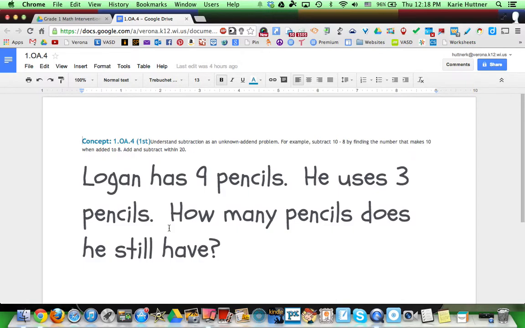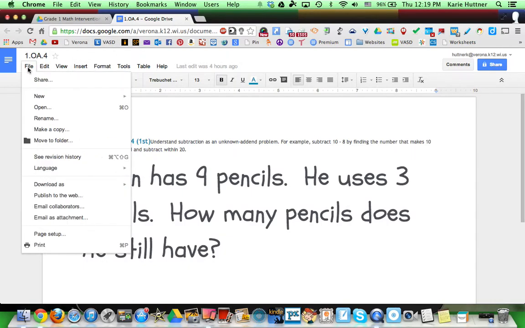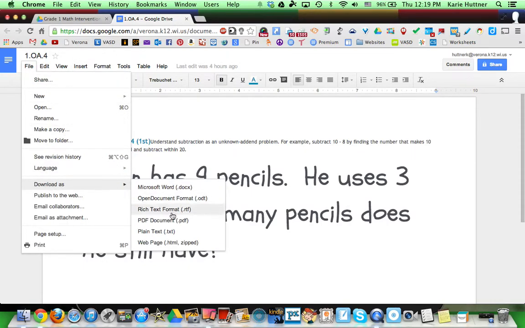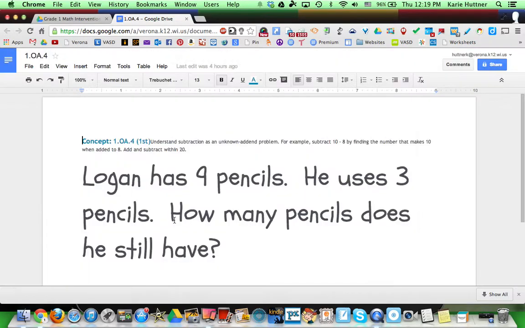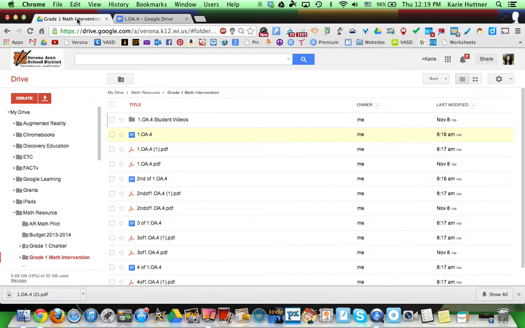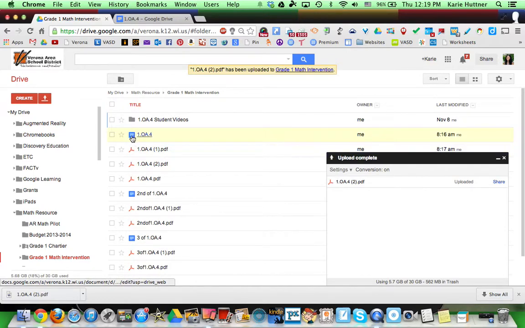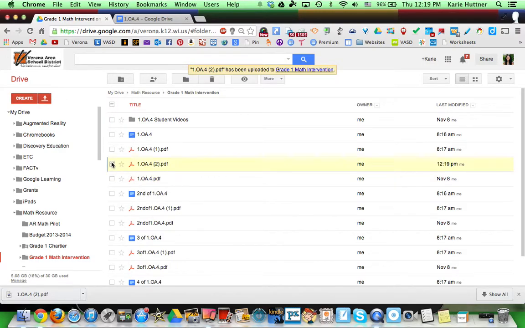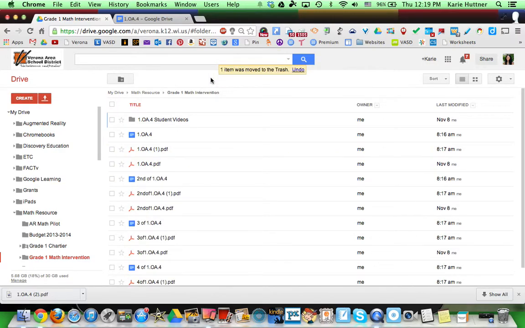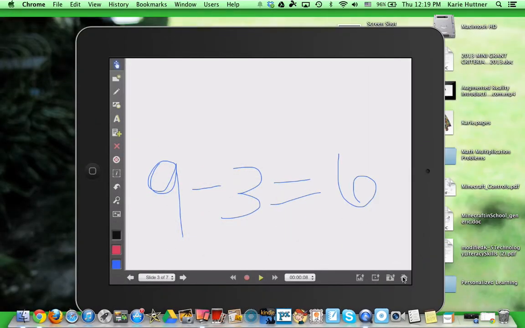Now, a document doesn't show up in Explain Everything, but if you save it as a PDF, so I went to File, and I downloaded it as a PDF, like this, and then I went back to my folder and I pulled it up into my folder so you can see this is the document, this is the PDF. Because when I'm in Explain Everything, it will actually show PDFs. So now, after I've created it, and I created several different ones for several different students, this is how I got it into Explain Everything.